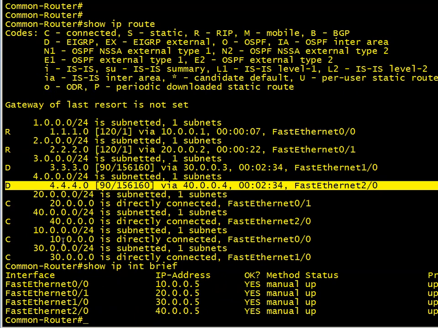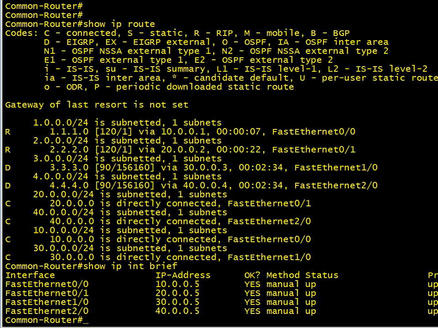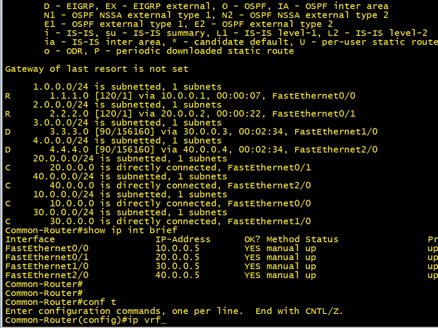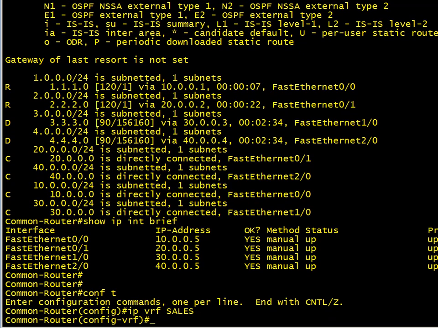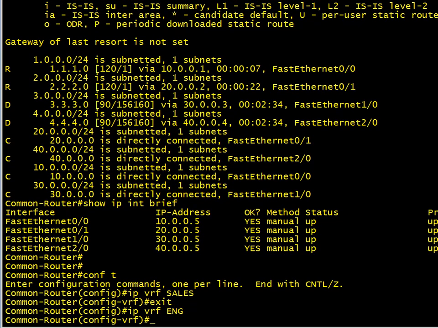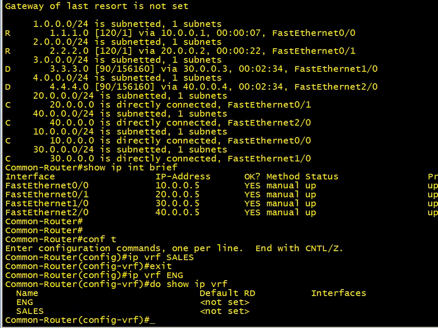So let's go ahead and create a couple VRFs, one for engineering, one for sales, and then we'll assign these interfaces to those respective VRFs. So let's create the VRFs. IP VRF, and we're going to call it sales. They are case sensitive. And we're going to create one called IP VRF for engineering. Poof, now we have two VRFs. Do show IP VRF. Now they exist, they have no interfaces yet, and so we'll assign them the appropriate interfaces.